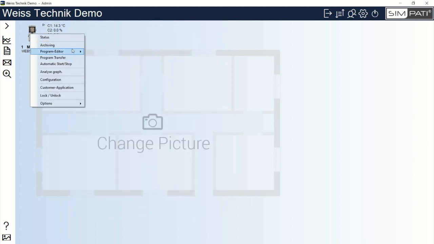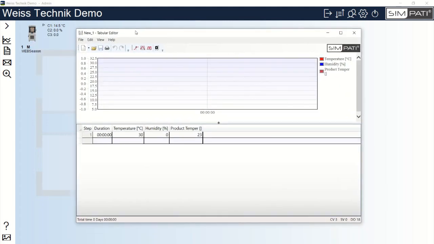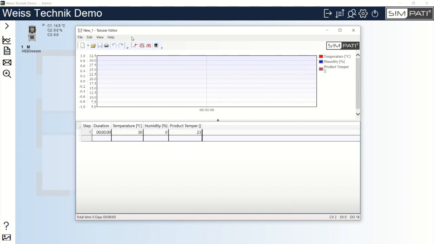So next is Program Editor. We have 3 different types: graphical, symbolic, and tabular. Because this is just a basic tutorial, I'm only going to cover the tabular, as that is the most popular. So here we have a screen pop up, and it's very similar to Microsoft Excel. Here we have our duration, and then we have our process variables.